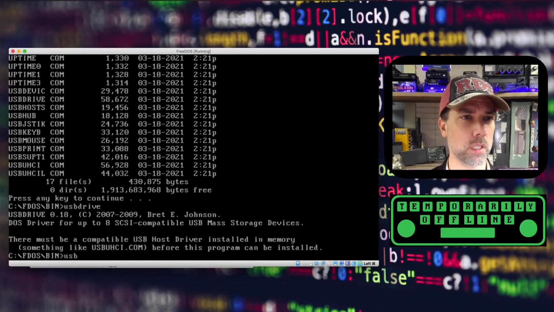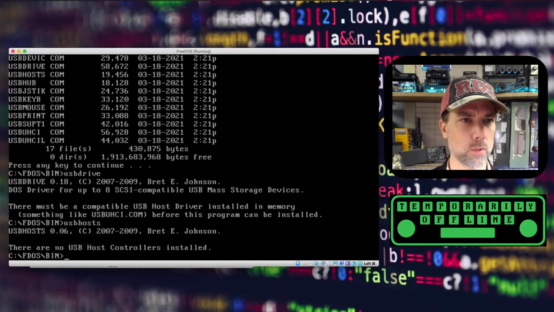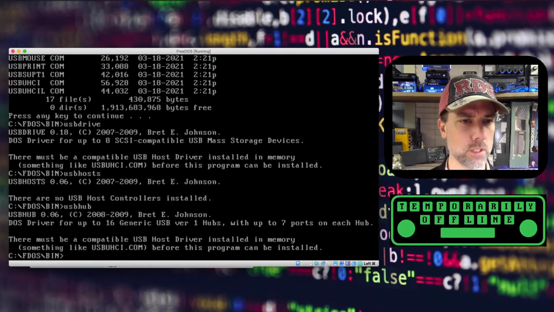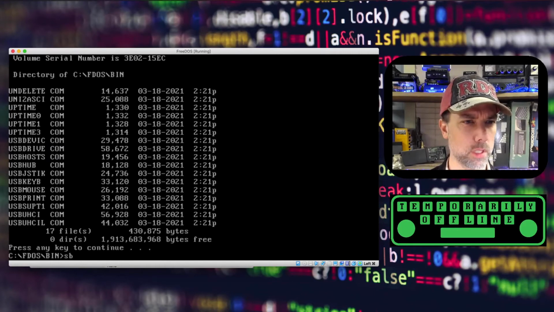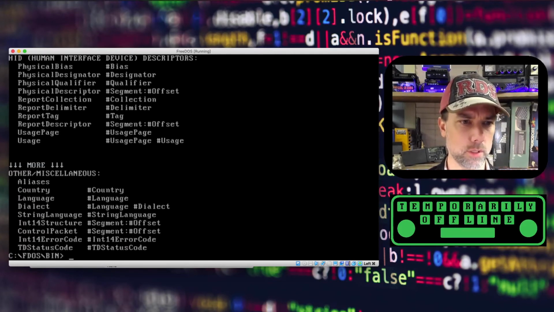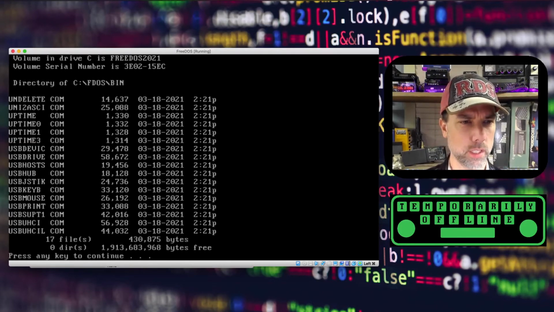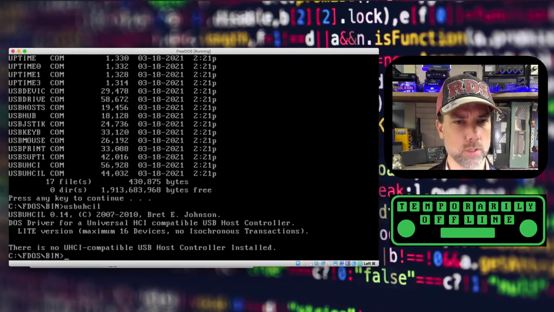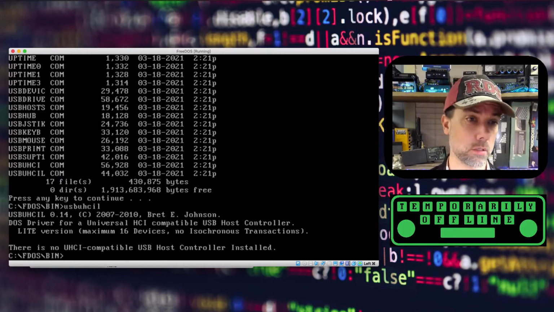Very nice. USB hosts. There are no USB host controllers installed. USB hub. 16 generic USB version 1 hubs with up to 7 ports each. Must have a compatible USB driver installed. USB joystick, USB keyboard, USB mouse, USB print, USB support 1. Okay, so this is a library. USB UHCI, USB UHCIL, it's the light version. So 16 devices, no isochronous transactions. Okay, so I don't have a USB host controller, so I can't show you those.